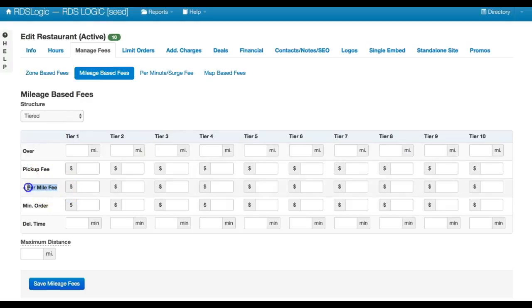So there's now a per mile fee, a minimum order brought in as well, and an ETA or dwell time. We still have our maximum distance. So as I've always shown, if it's 0 to 3, 5, 7, 9, I'll go ahead and just start filling this out real quick, and then I'll explain to you what everything is doing on this page.